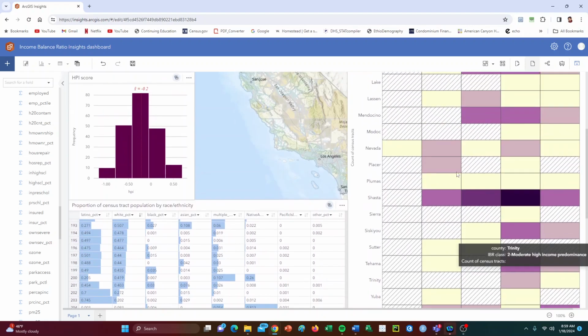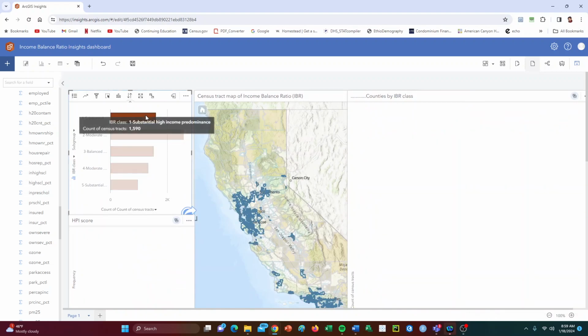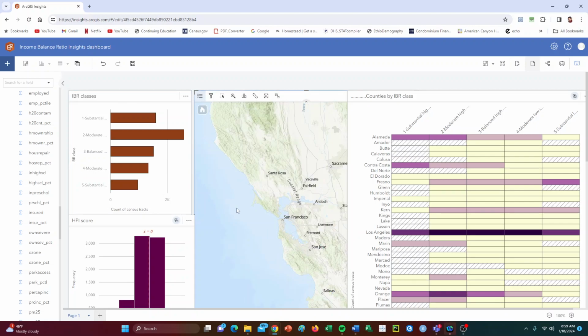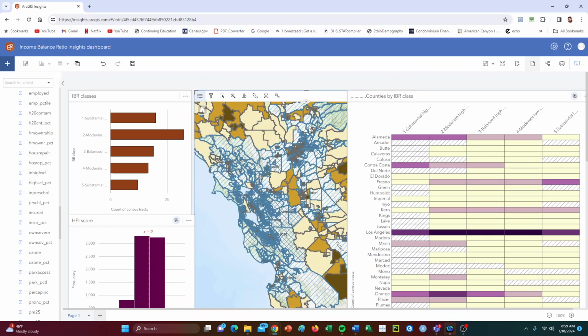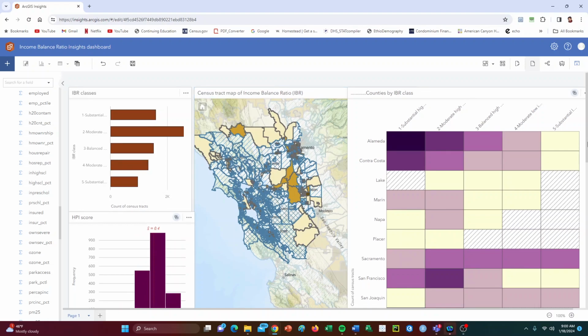Similarly, if we wanted to compare Northern California to, let's say, the Bay Area, we can do so by clicking here and zooming into the Bay Area counties and using the select tool, and this time we will use the lasso tool. Let's create a rough outline. Now the visualization is all about the Bay Area.